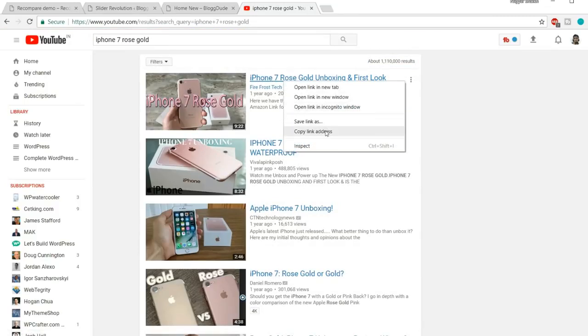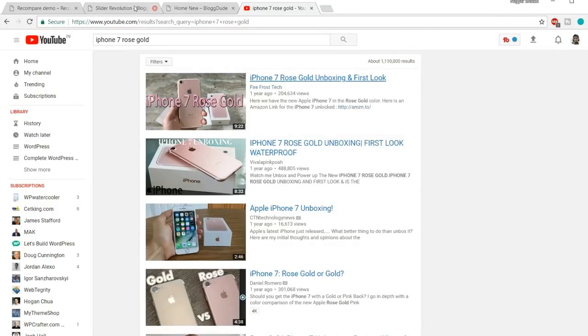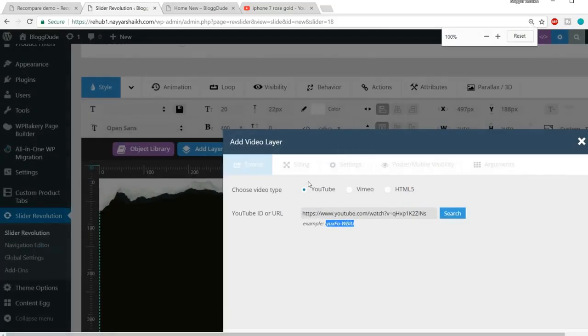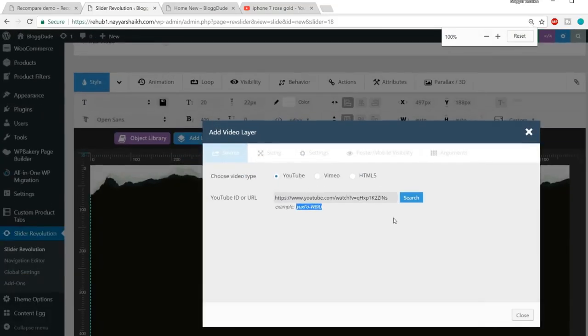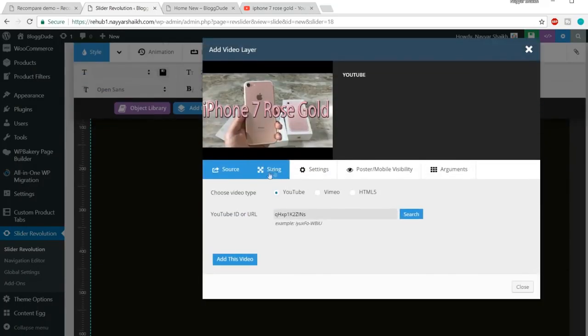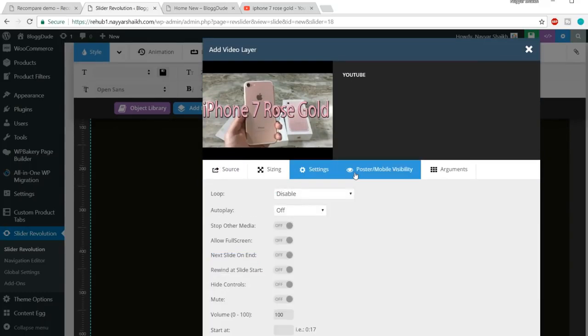Let's copy this video, copy video link address and paste it over here. And we just need this thing, okay, the ID. Let me zoom in a bit. We just need the ID. So we can delete all these things and we just have the ID till here. Fine. Now you can click on search and you will find this video, and rest everything is fine.